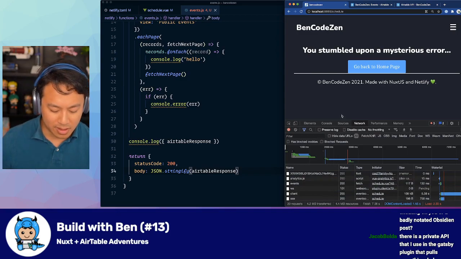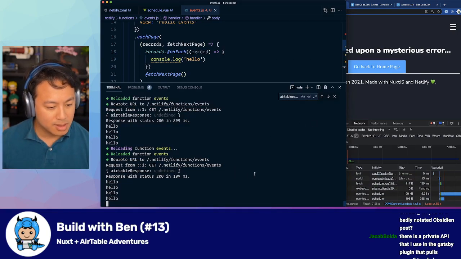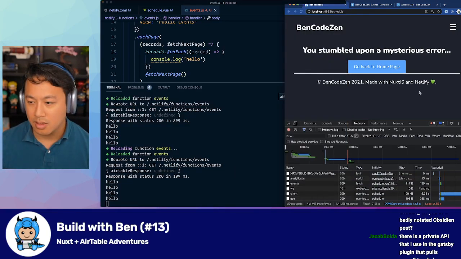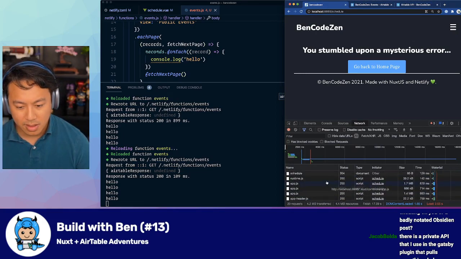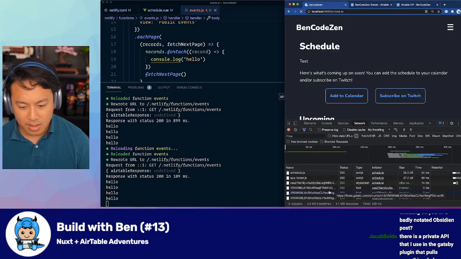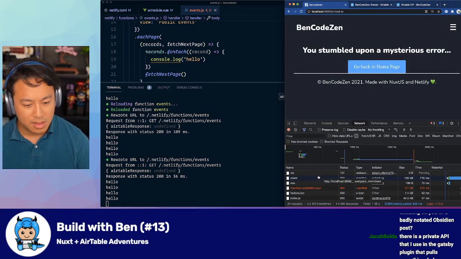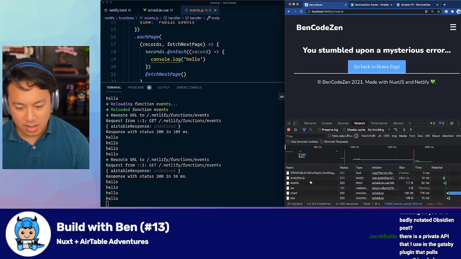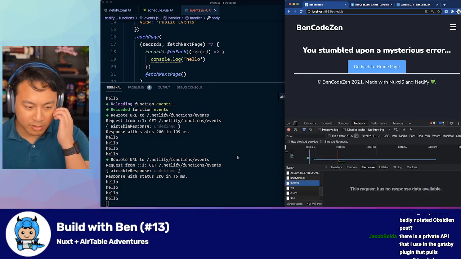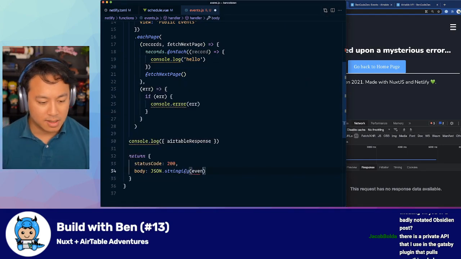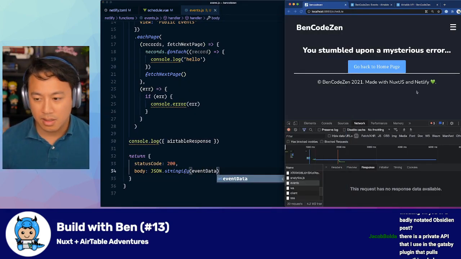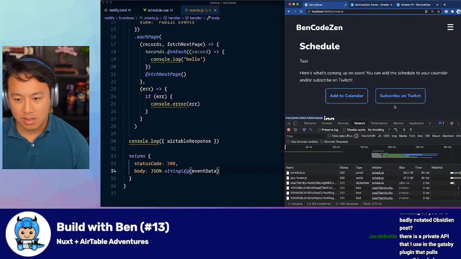What did I break? Let's see. What did I break? Nope, that's not it. Okay, come on. What did I break? Refresh. Manifest.json. Event should have been, has no response data available. Okay, so it just didn't like that. So event data here. That should refresh.